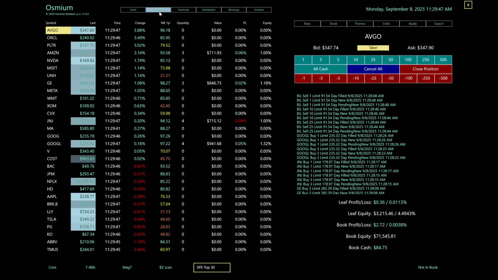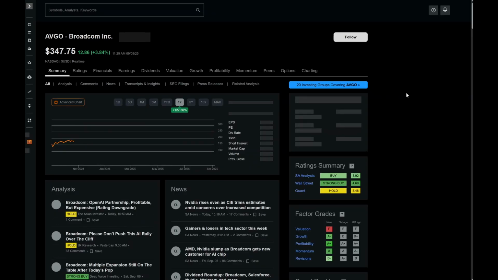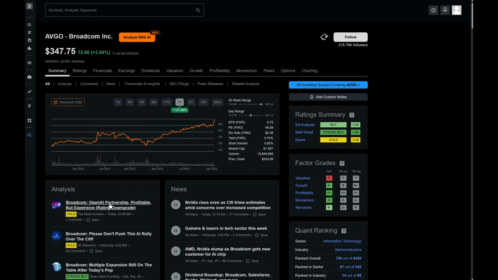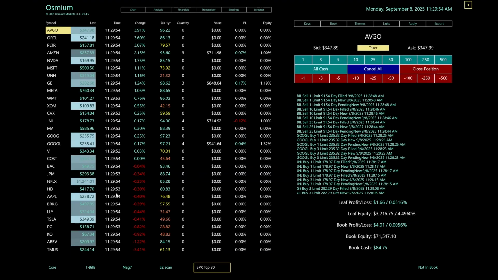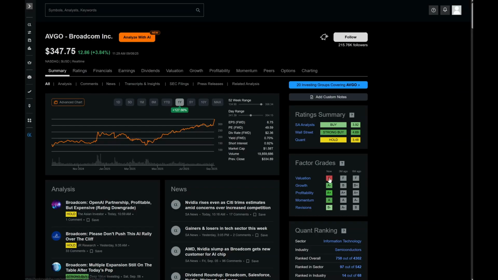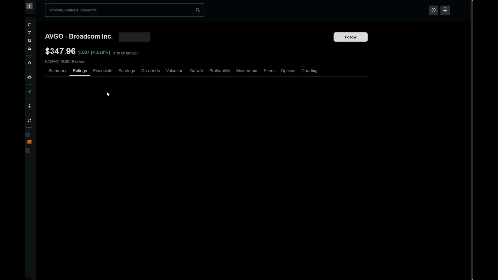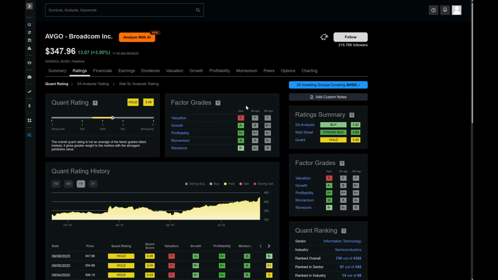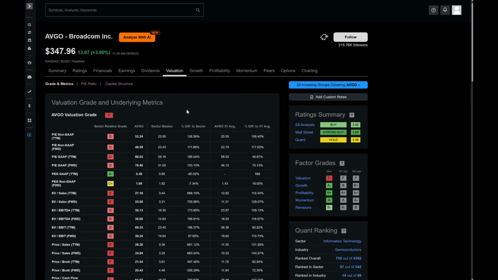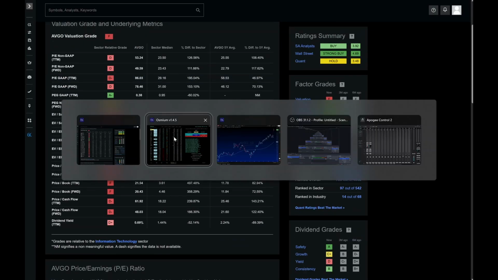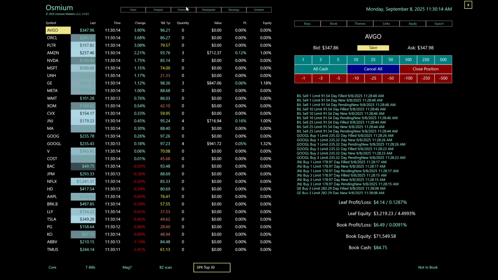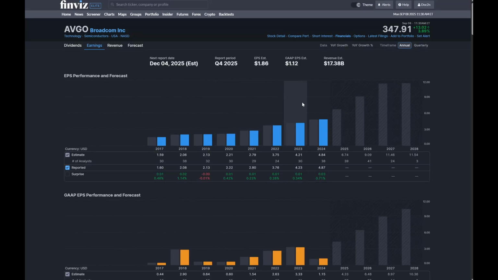If you want to know why, OpenAI partnership, blah, blah, blah. Oh, look at that valuation. Ratings, factor grades. Wow, okay. This is not an analysis tutorial. And then I can see, but wait a minute, what do their financials look like? Okay, we're pegging out the screen here.